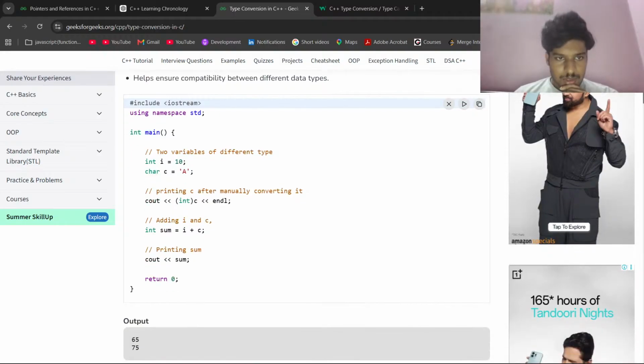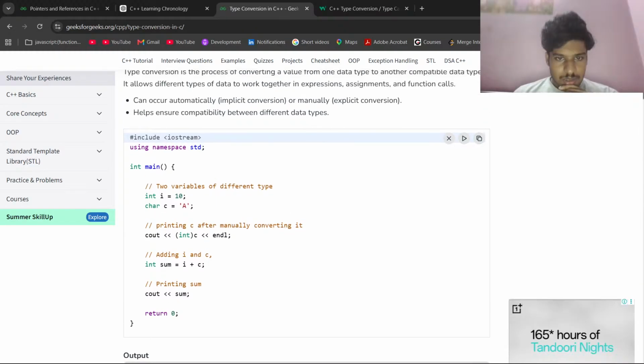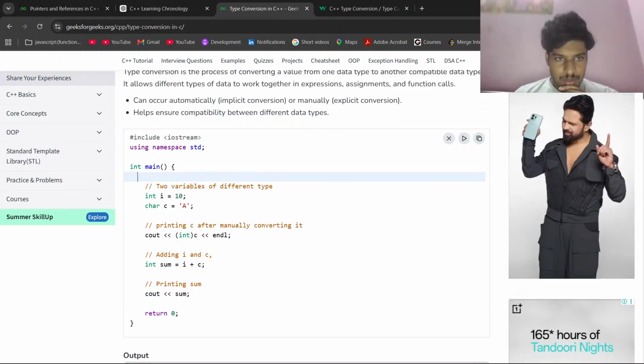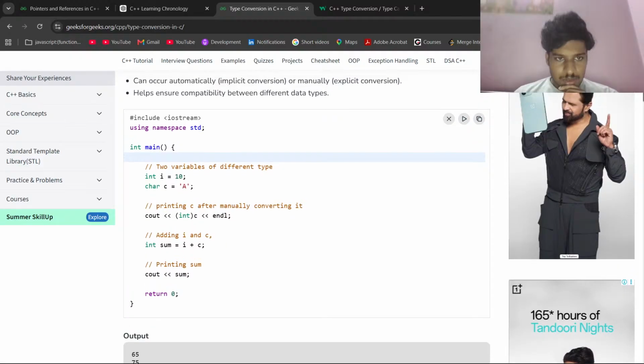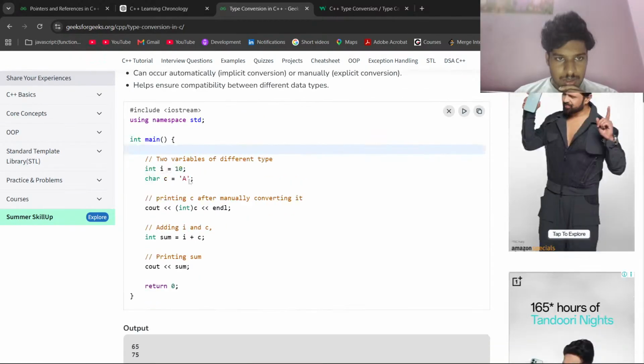So this is an example that they've given here. Let me see how we can do this. They have initialized an integer and a character, and then they have printed the character after manually converting it. So let's see how that's done.